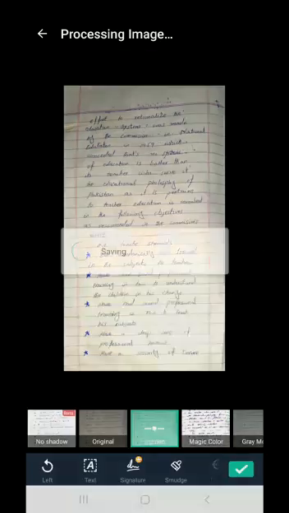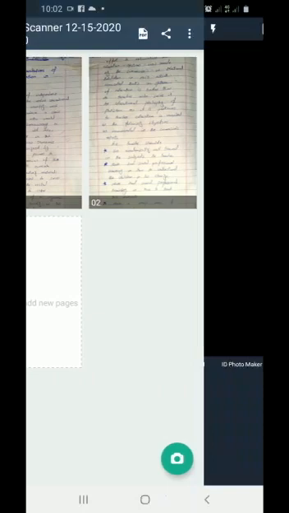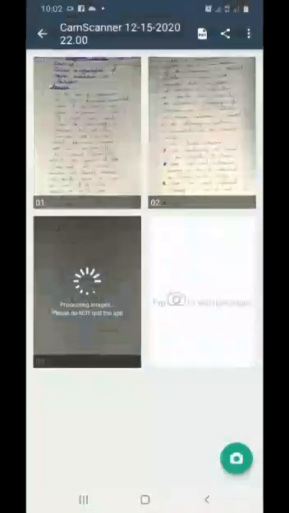Let's suppose that this is the second page of our file. We will take its snap and adjust it according to our choice. As I am adjusting it, you can see it is very easy. Click the right button and take the snap of the third page, adjust it according to your choice again, and click the next button and the OK button.